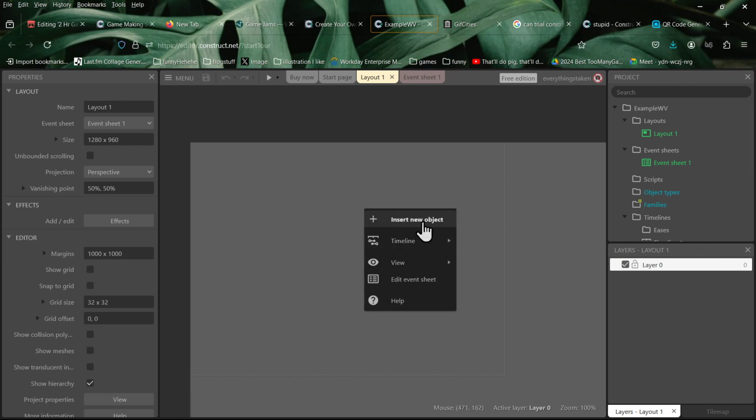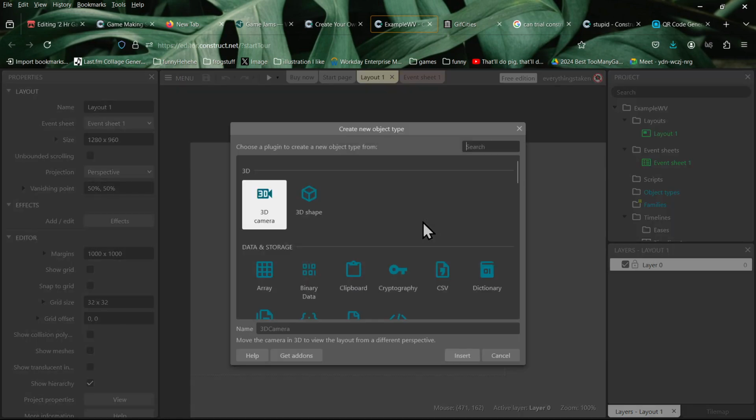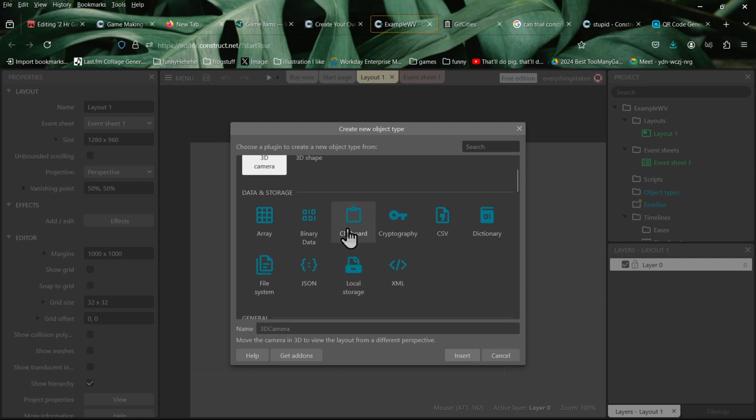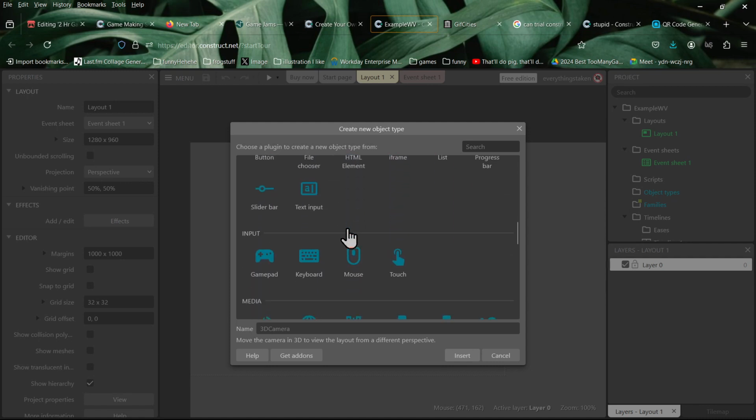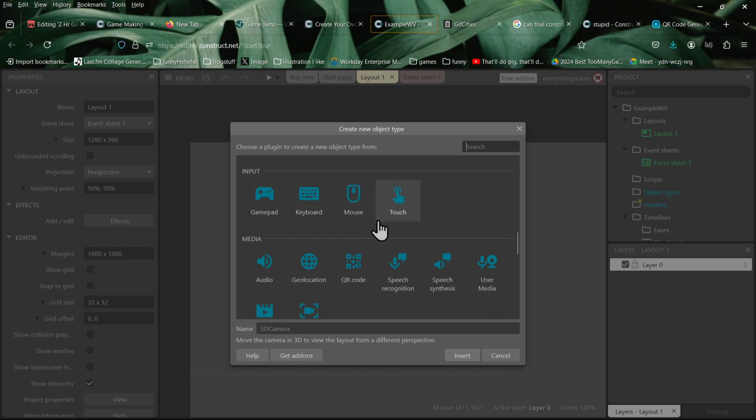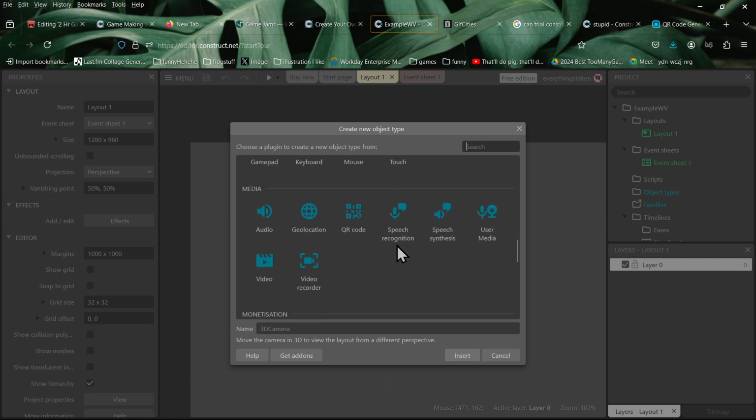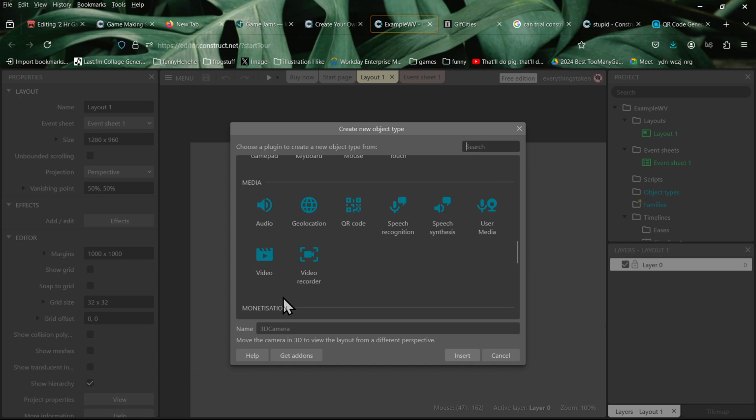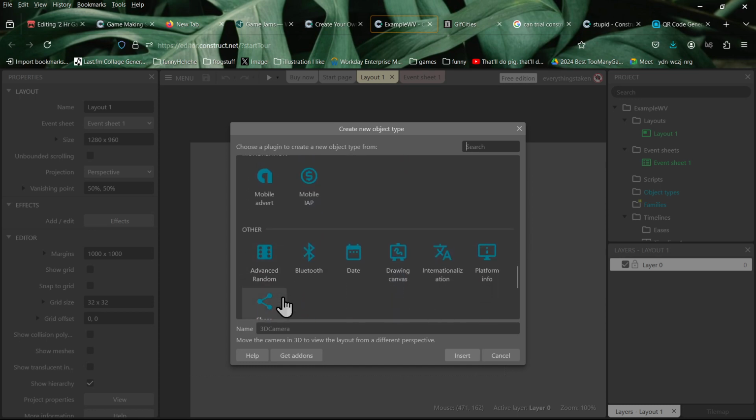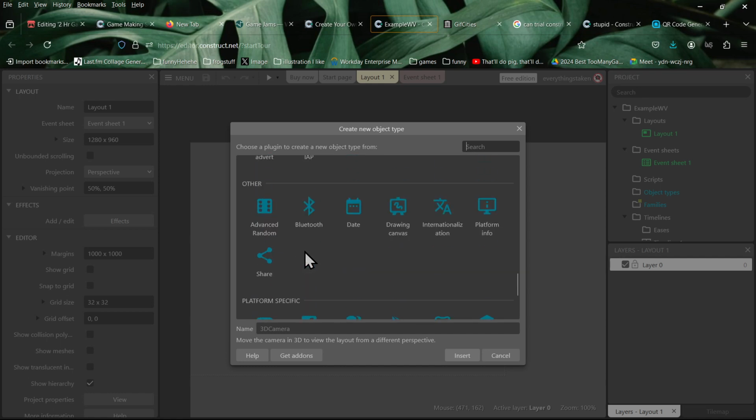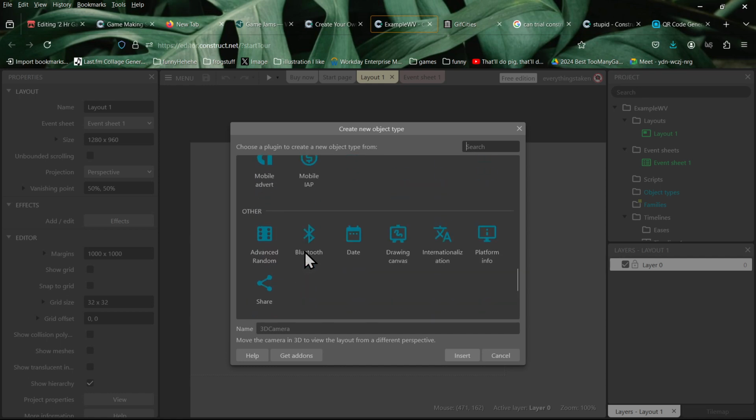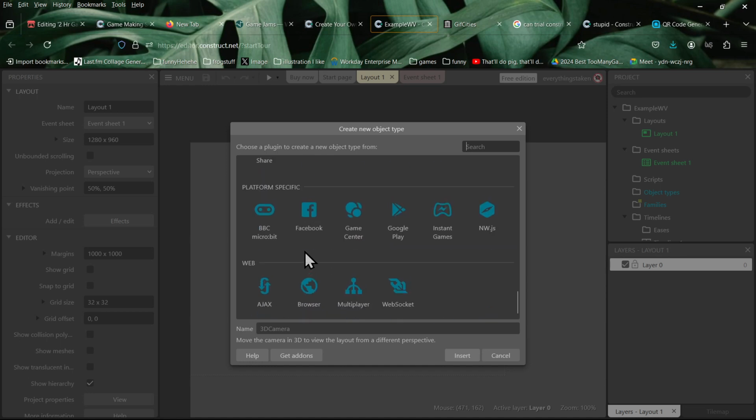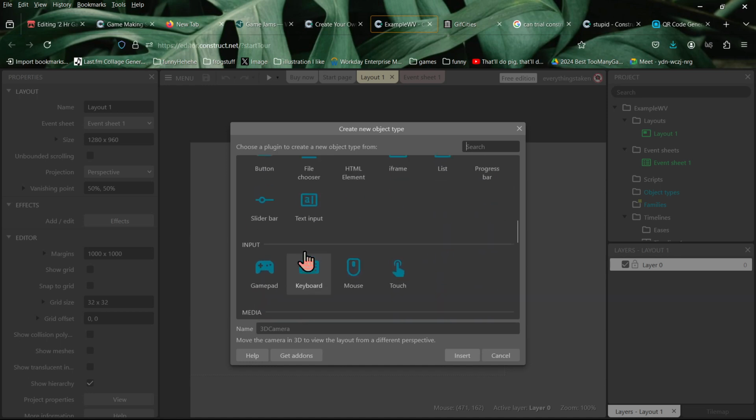I'm going to right click and then do insert new object. There's a lot of different things in here. There's keyboard, gamepad, mouse, touch. If you want to make a mobile-specific game, I would say use touch. We have media, so audio, all this other stuff. Mobile advertising. So yeah, there's a lot of really cool stuff built in. It makes it really easy for you. It's not bloated like Unity or anything like that.